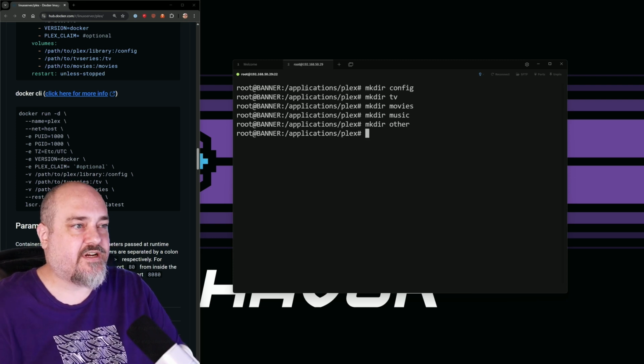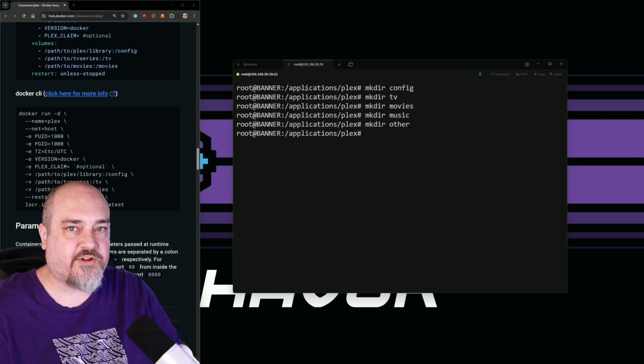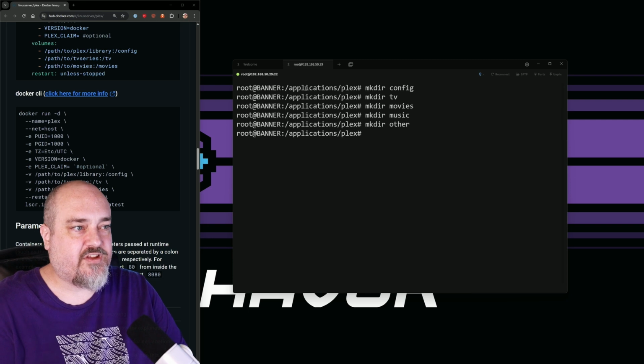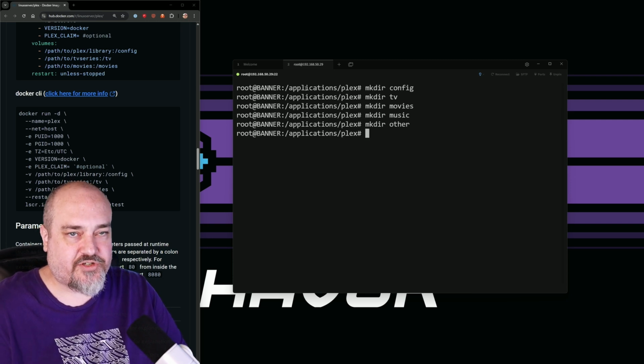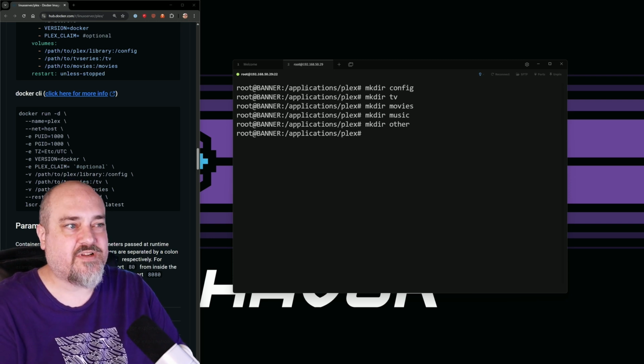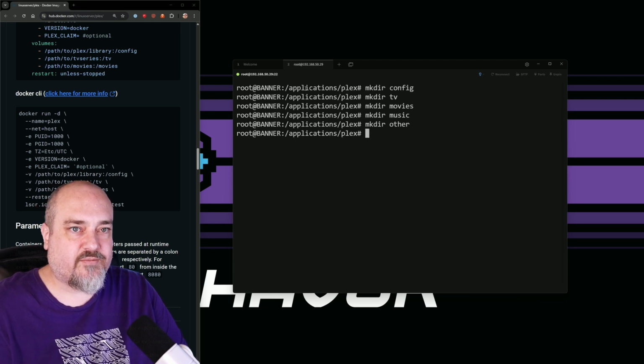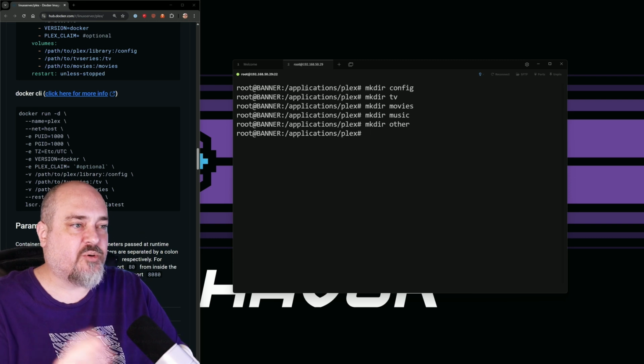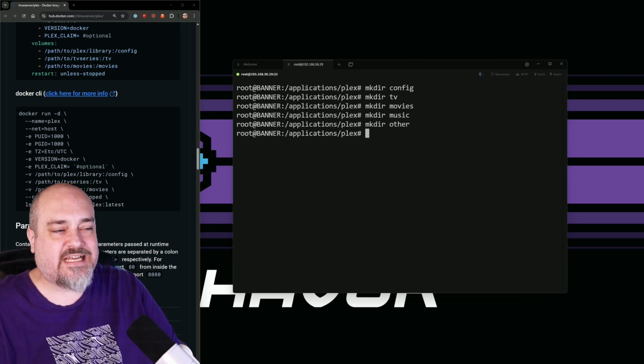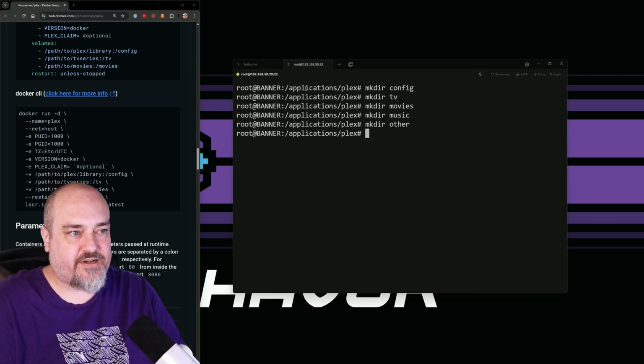And what we're doing here is that config folder is where the server is going to put all the config files for Plex. The TV folder is where we're going to put all of our videos for TV shows. And that's where Plex is going to look for the TV shows. Same thing for movies. We'll put our movies in there. Our music, we'll put our music in there. The other folder is when Plex is unable to figure out what that specific file is. You'll put it in other, and that's how everything works. And like I said, you can make a photos directory as well.